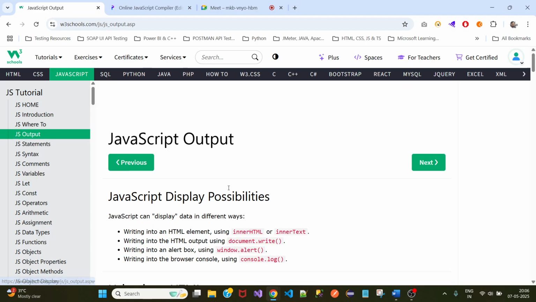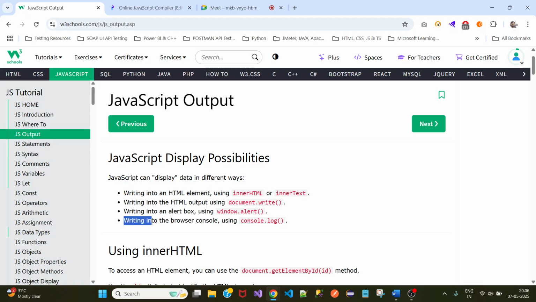Now the next thing we need to know here is writing into the browser console. This is the line of code which we use. What is console, what is log, and what are these parentheses? All this we will definitely get to know soon. It is the same as System.out.println in Java, Console.WriteLine in C sharp, and print in Python. In the same way, in order to print to the console, we use this statement.